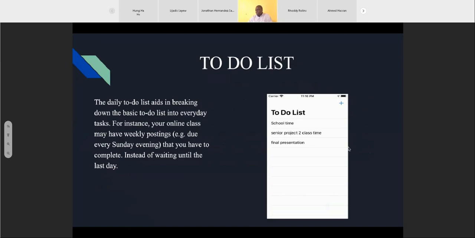So in my calendar, you have a to-do list. A to-do list is basically the stuff that you do every day. You can see on my to-do list I put the senior class time, senior project time, and the final presentation. That's the stuff that I want to do every day, so that's what I put on my to-do list. It's the same for everyone. When I'm trying to present my project, you can see what I'm talking about. You can add and you can delete.